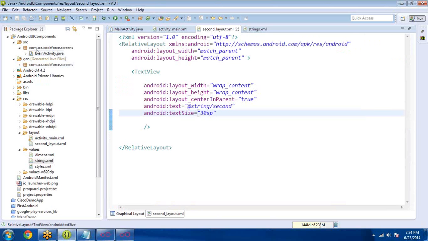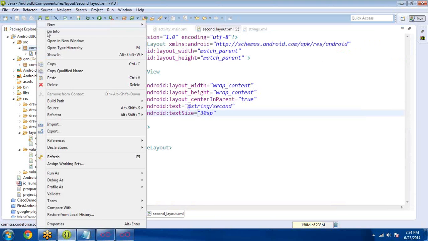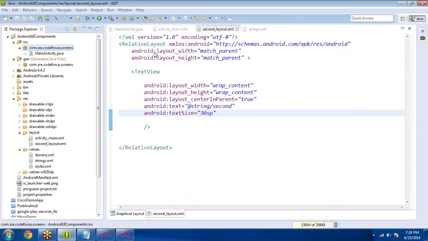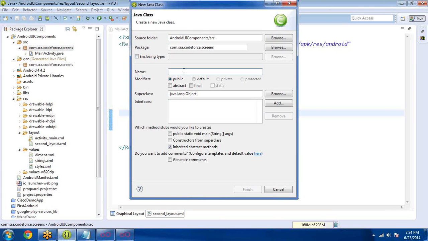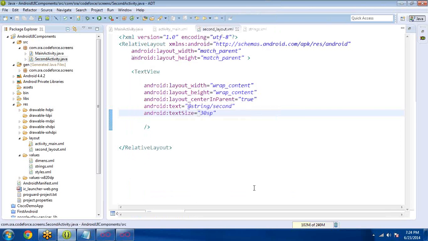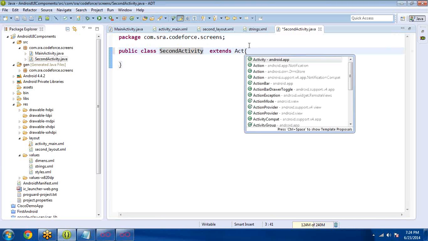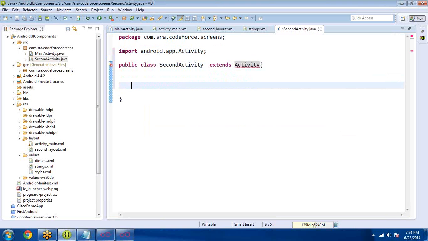So I created one layout. Next, what I want to do here, I should create one more activity. Right click, new class. I'm going to explain how to create the activity. I'm giving my activity name SecondActivity. Next, click on finish. So your activity means this is a normal class, but if the class wants to perform as an activity, you should say extends Activity.